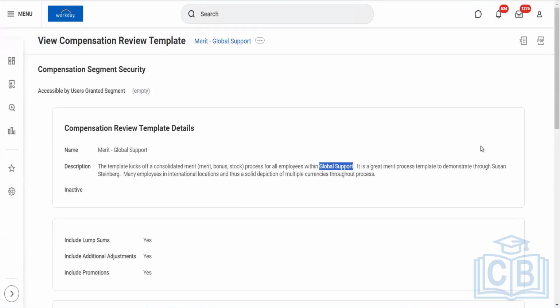So, for example, I can do merit India or merit Germany, and it will pull out the data only for that particular country's employees.